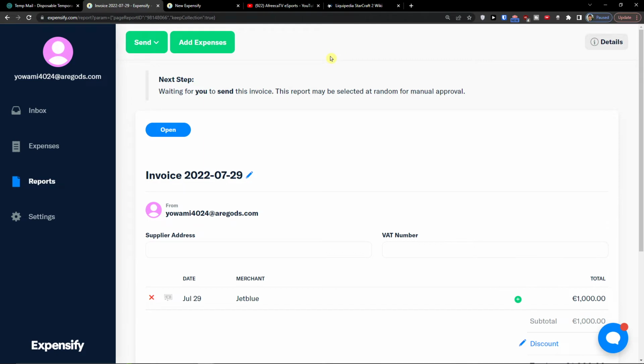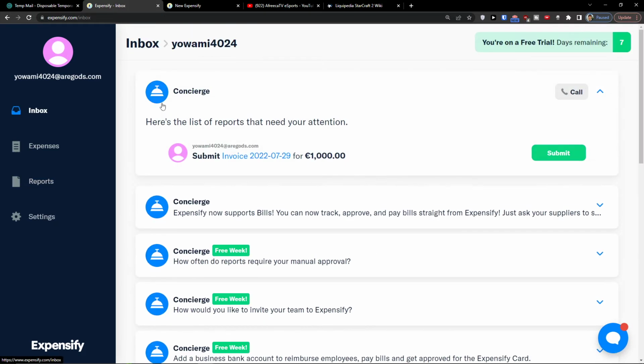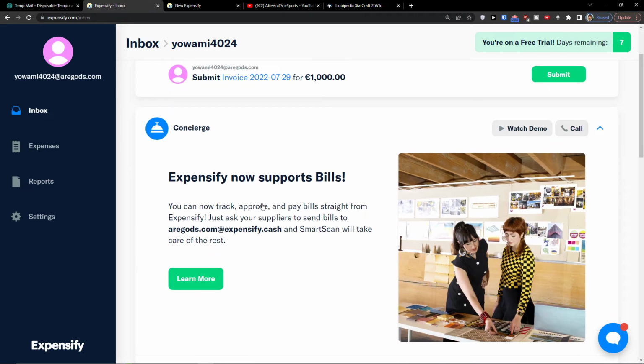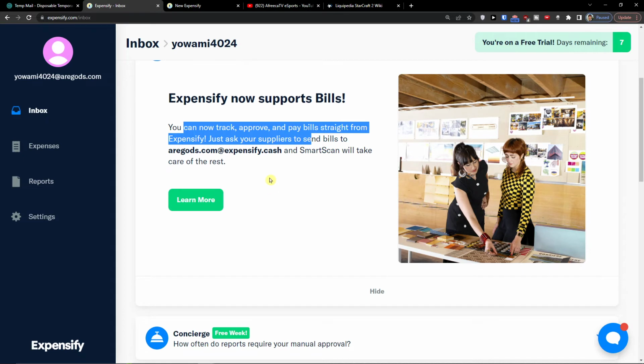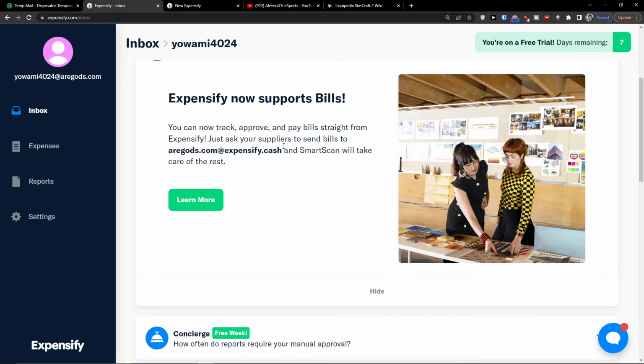And this is pretty much it, how you do it. So this is how you simply create an invoice in Expensify. Now, when I go even further, this is just the beginning. See? Invoice. Now you can track and pay bills straight from Expensify. And now people can send you the bills and you can easily pay them.